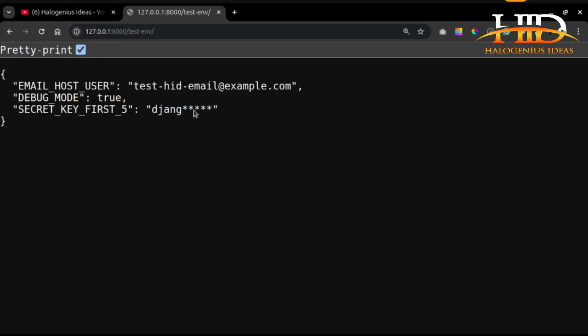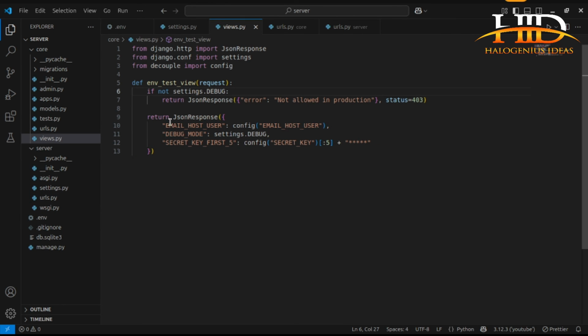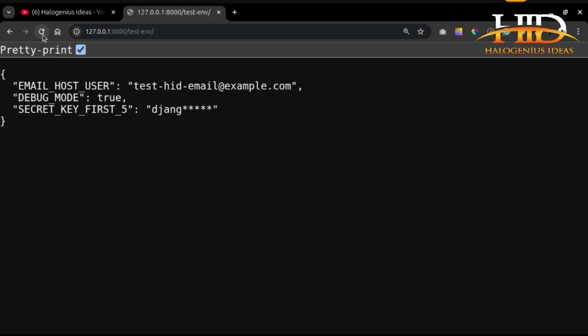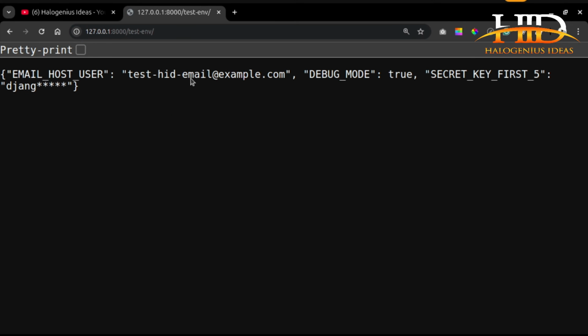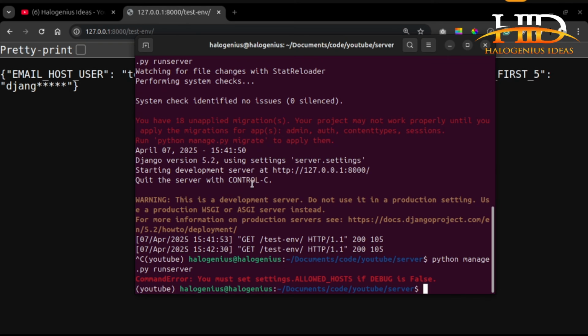But there's one last thing that I would want us to look through. If you check this particular view over here, the reason it is returning this particular data is because in my env file we are in debug mode. Now what if I set this to false? It will not have any effect because I have to restart my server. So coming here now to restart my server, I will not be able to restart my server simply because of allowed hosts. You can see you must set settings of allowed host if debug is false.